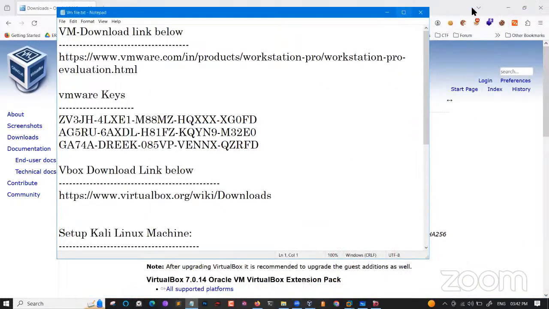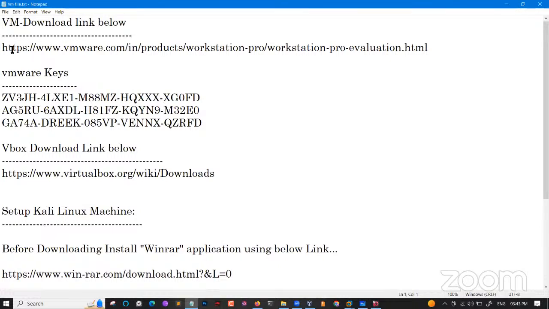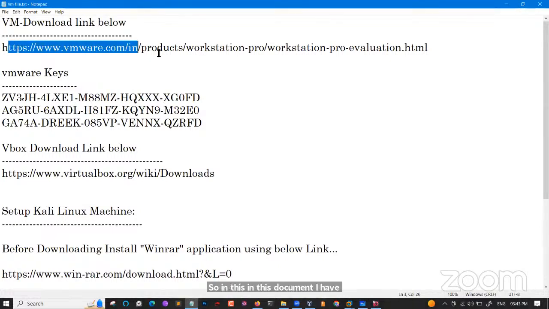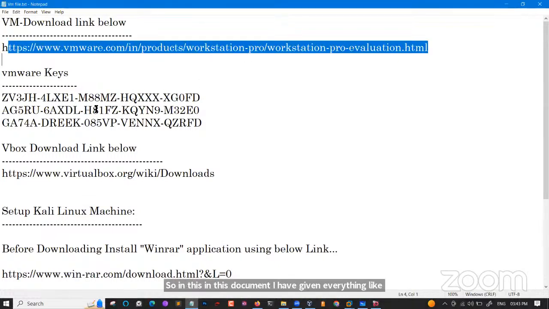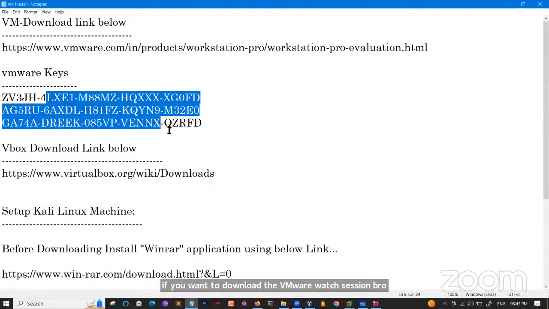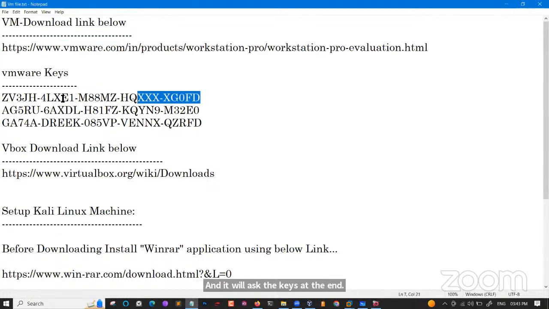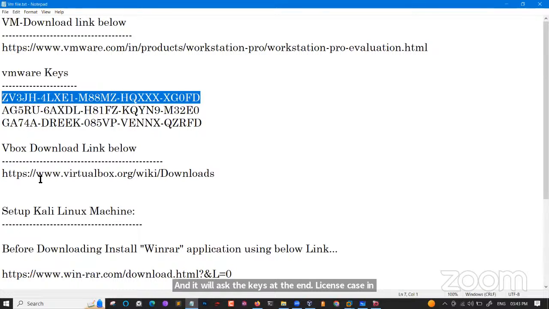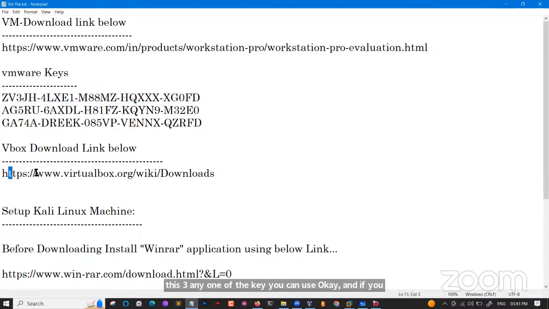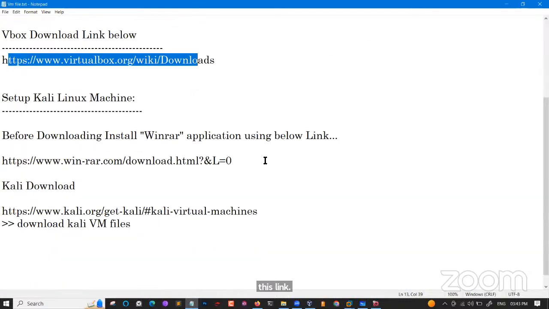So in this document, I have given everything. Like, if you want to download VMware Workstation Pro, you can go with this link, and it will ask for the license keys at the end. Any one of these three keys you can use. Okay. And if you want to download VirtualBox, you can go with this link and download it. And once you download, it is a normal installation: download, next, install, and open it. And then make sure to download Kali.